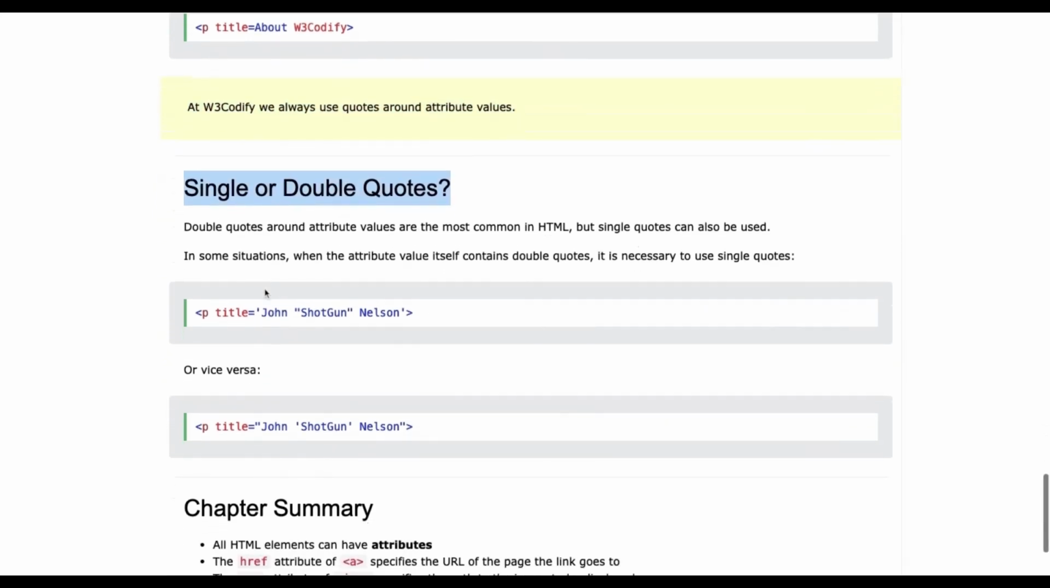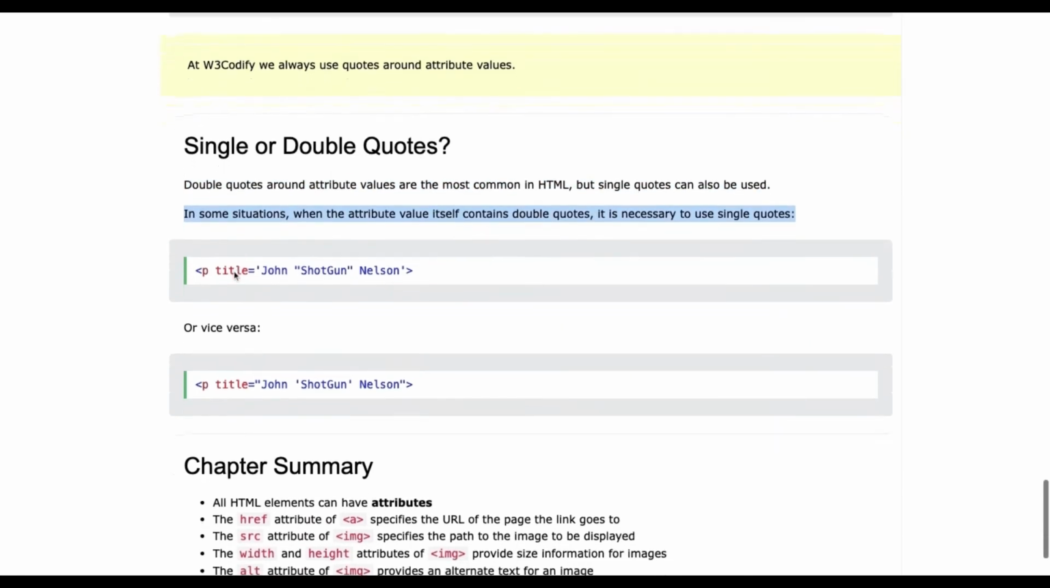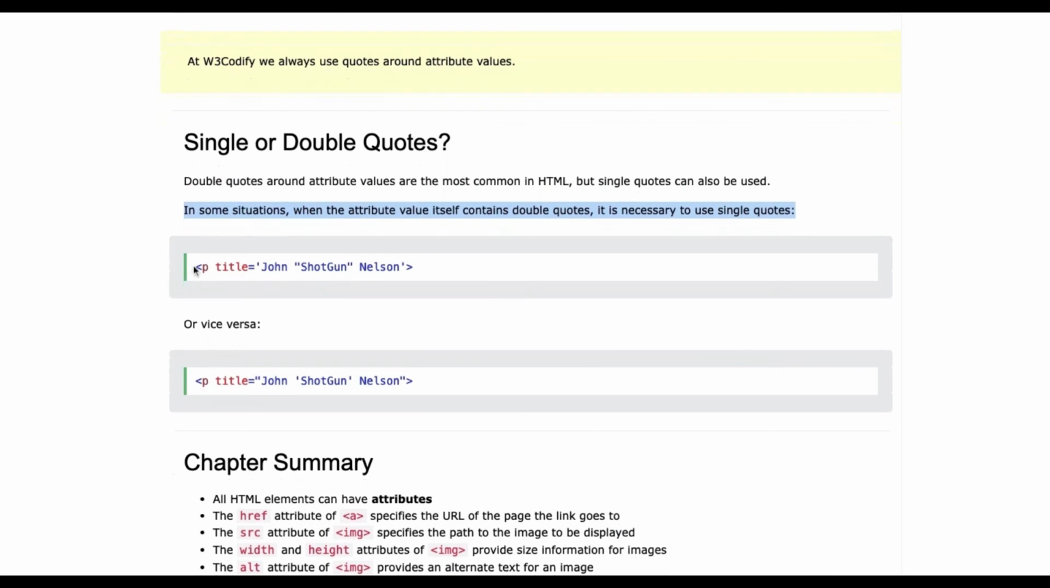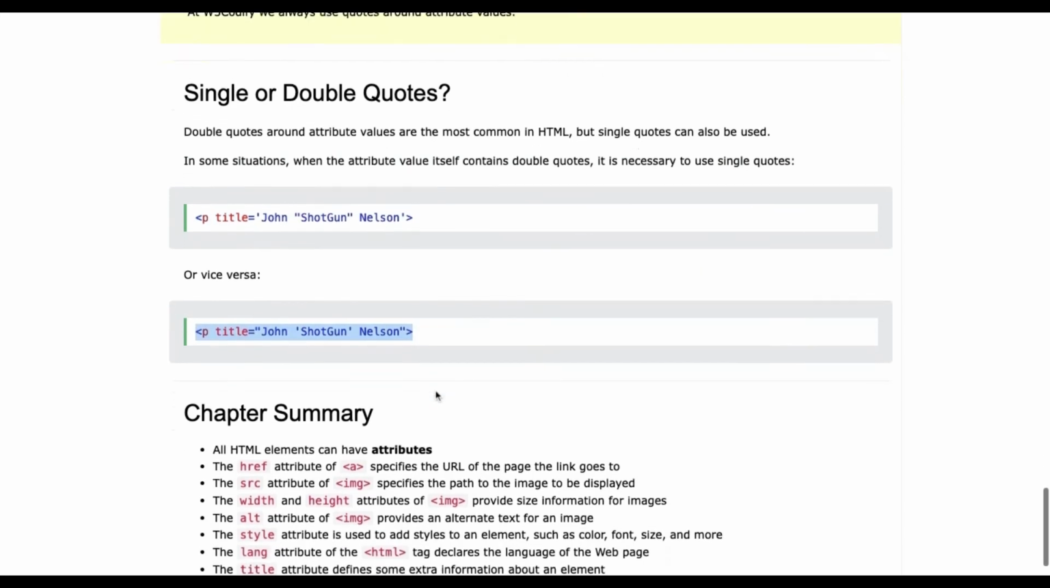Single or double quotes. Double quotes around attribute values are the most common in HTML, but single quotes can also be used. In some situations, when the attribute value itself contains double quotes, it is necessary to use single quotes. Or vice versa. Chapter Summary.